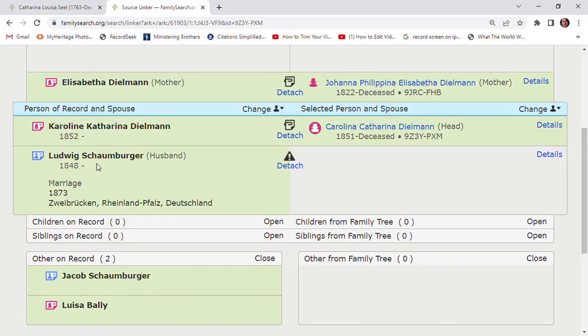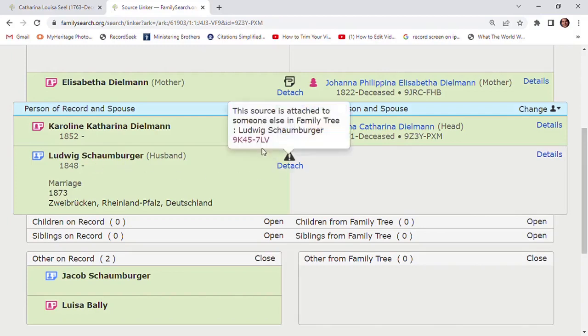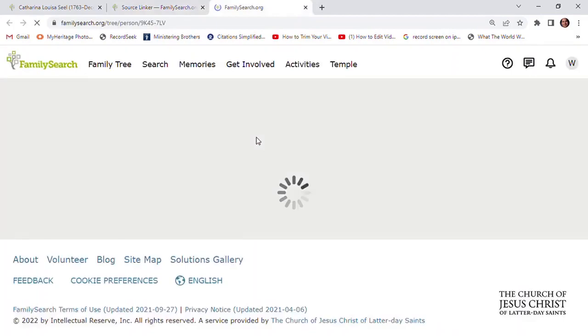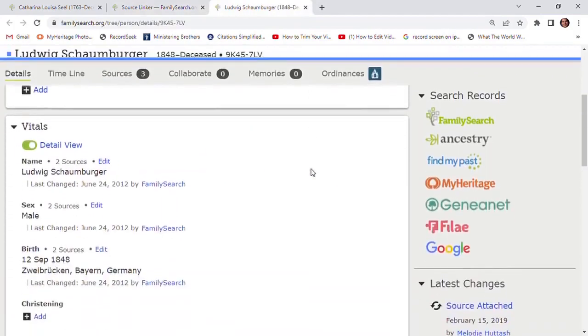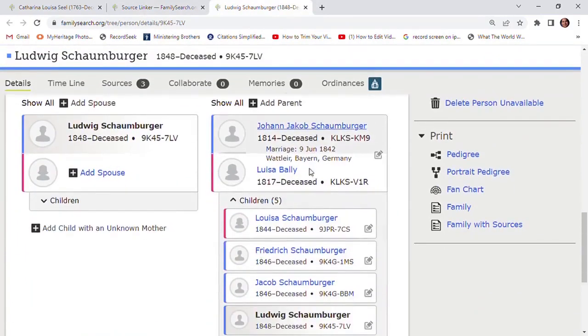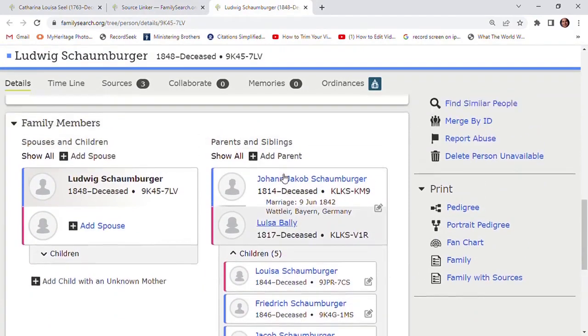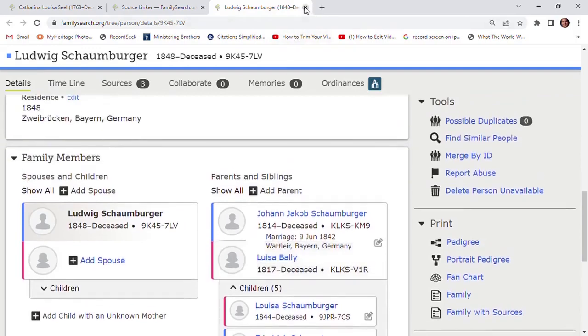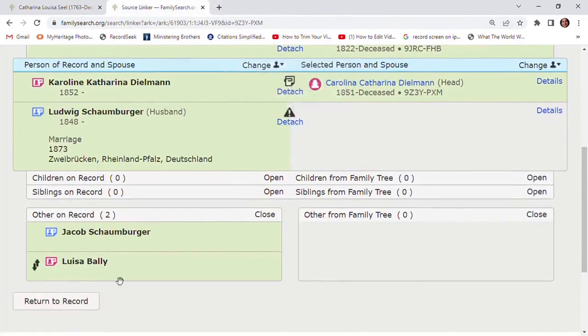Well, we can see from going back here again to Ludwig, we see that his parents were Johann Jacob Schomburger, and his mother was Louisa Bali. So if we go back again, we can see that his parents are Jacob Schomburger and Louisa Bali.